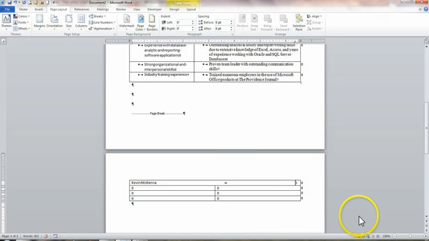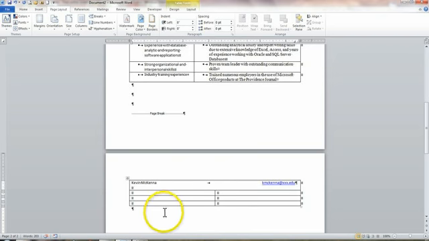Now if I was to put in my email address, you can see how it comes over to the right. Now we're going to hit enter. We're still within that merge cell. And we're going to put in our address.